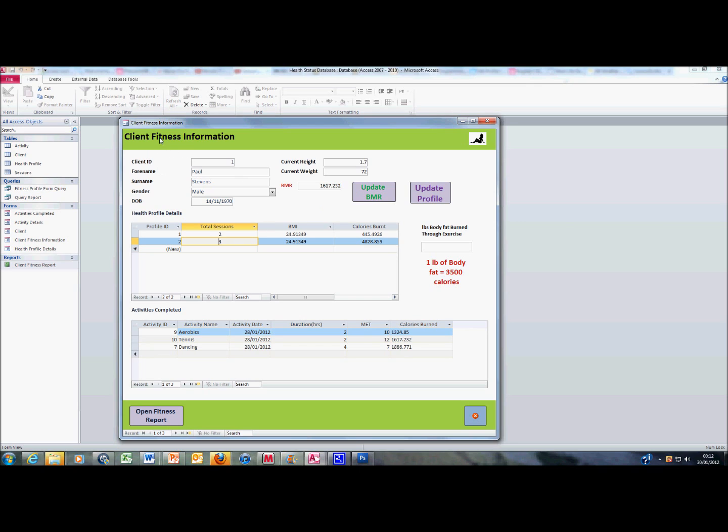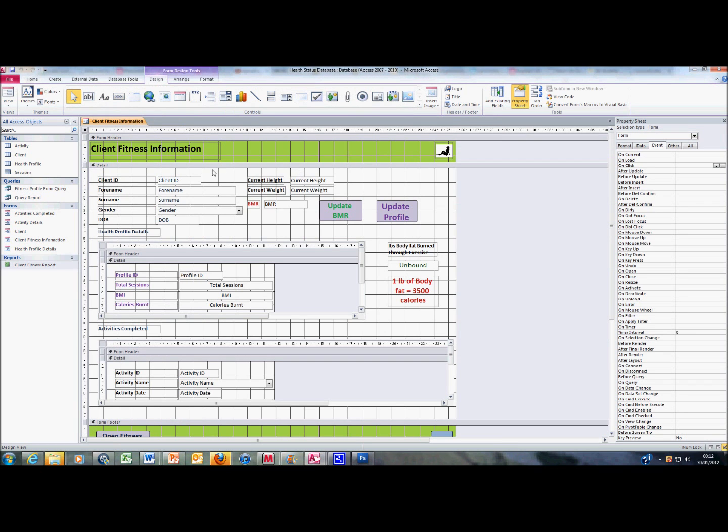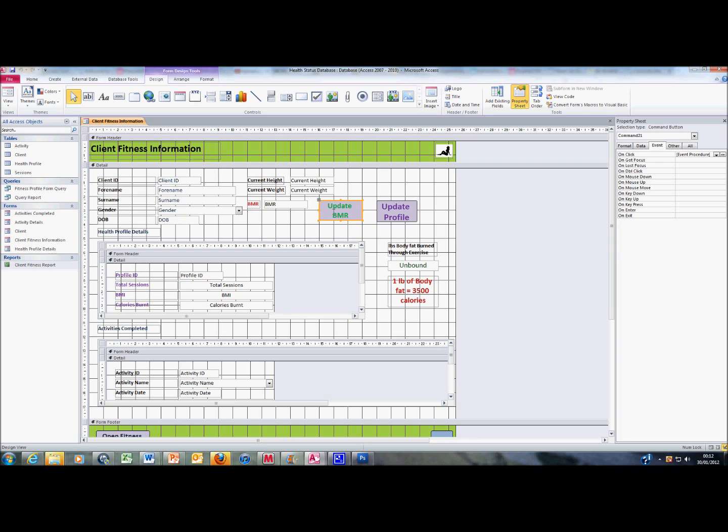To do that, I need to be in design view. So I'm going to right-click here and go into design view with the form. The first code that I want to attach is going to be attached to this button here, the update BMR button, which is your basal metabolic rate. In order to do that, you must go over to where it says property sheet. So click on property sheet.